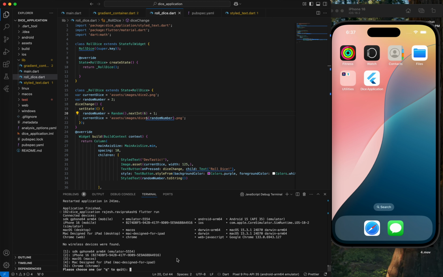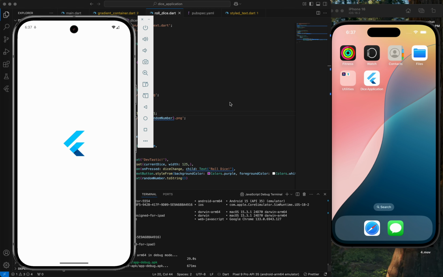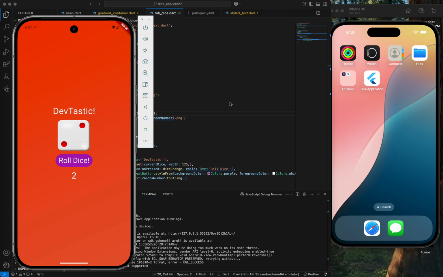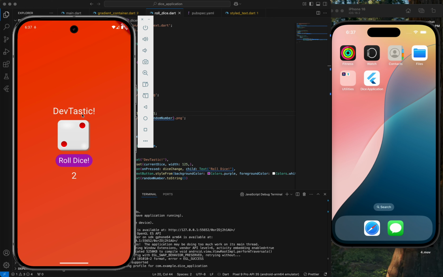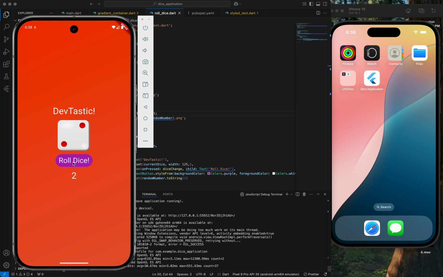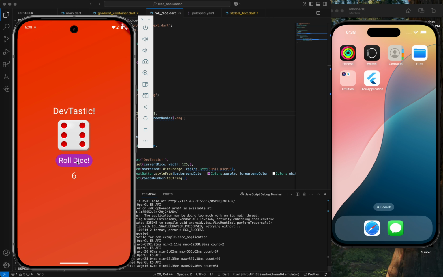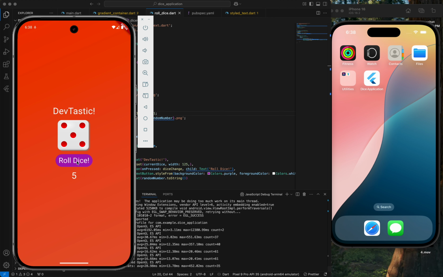Now I've got the options, I'll select one. Yes, our application is launched. As you can see, we have a heading, a dice image, and a button, and it is already showing the number we got from the dice. I'll click on roll dice. Again, it is updating. You might get repeated numbers because we have a very small number of combinations. Yes, so this is working perfectly on both iOS and Android devices.